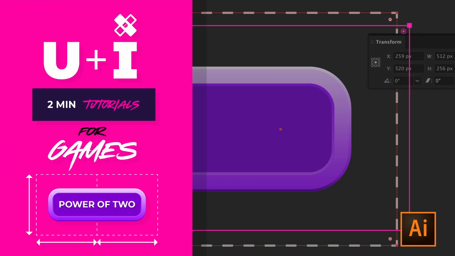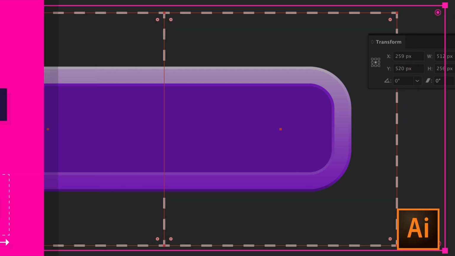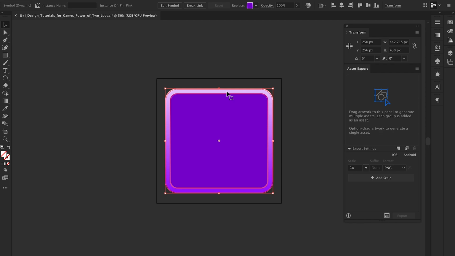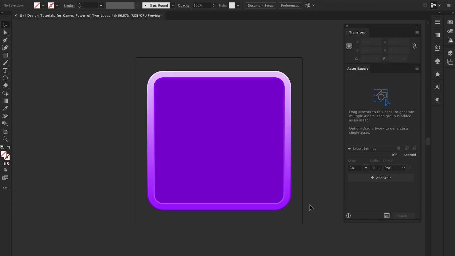Today we're going to be taking a look at exporting assets from Illustrator with a power of 2 constraint. The reason why you want a power of 2 is when you import them into your engine, you're going to want them to be able to be compressed, and the engine will only compress assets that are to the power of 2. So let's dive in and take a look at what we're dealing with here.